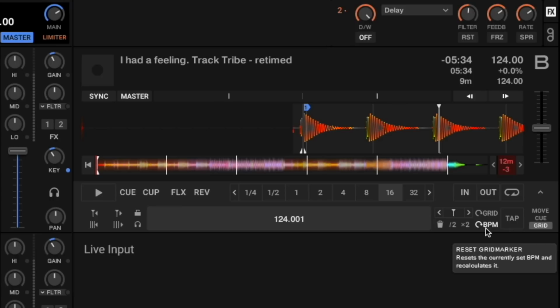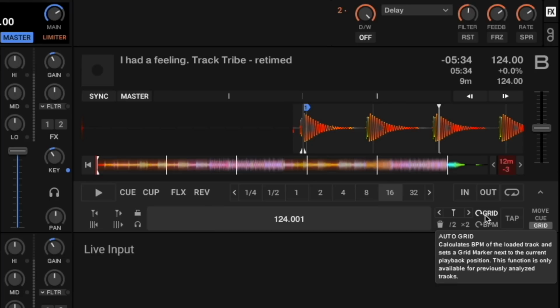Now this says reset grid because if you've messed up the BPMs, you're not sure what to do, instead of having to go and do number 1, delete, I think this is quite cool. You can reset it here. And this is auto grid. So let's try that first.